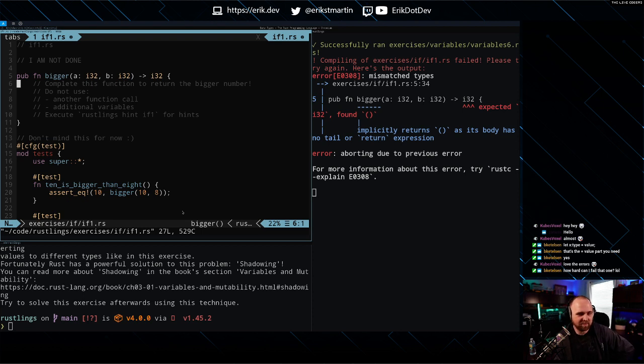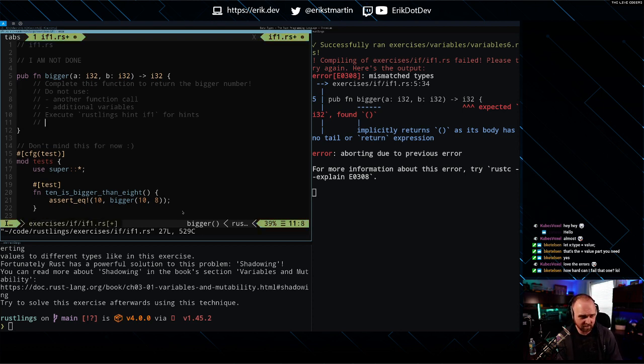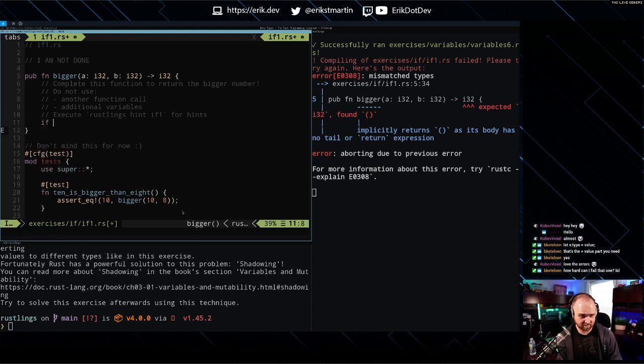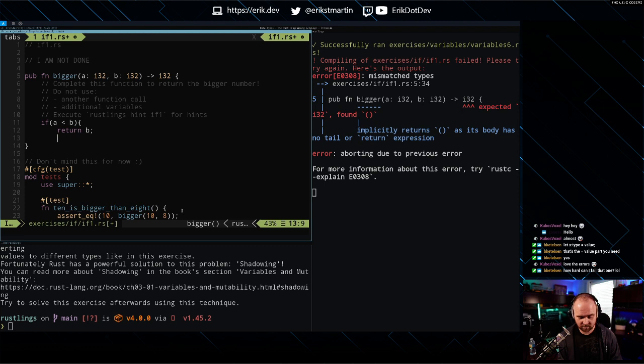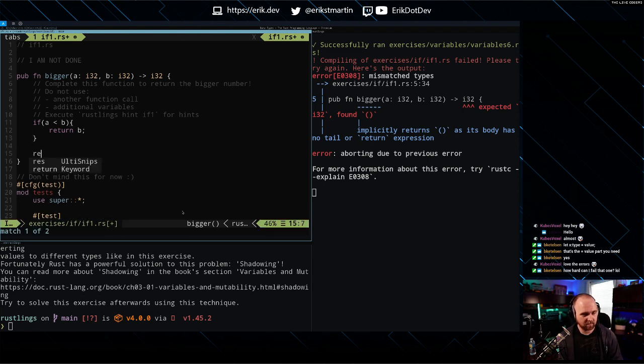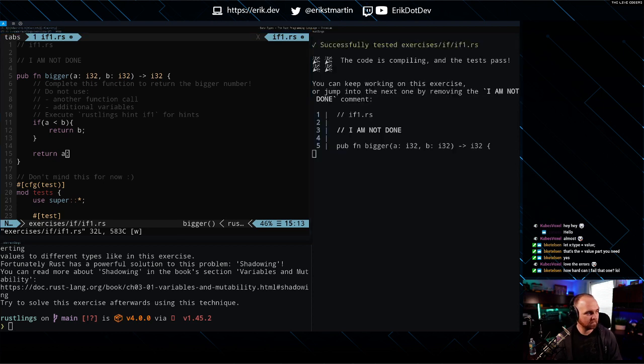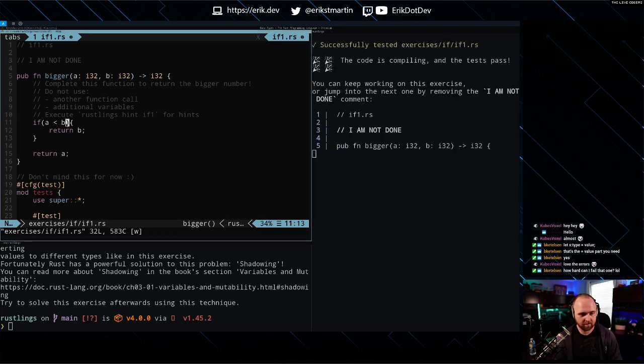All right, complete this function to return the bigger number. Do not use another function call or additional variables. Okay, so we just need a conditional statement that says, I think we do parentheses in Rust. Right, we can return B, and then that was easy enough.